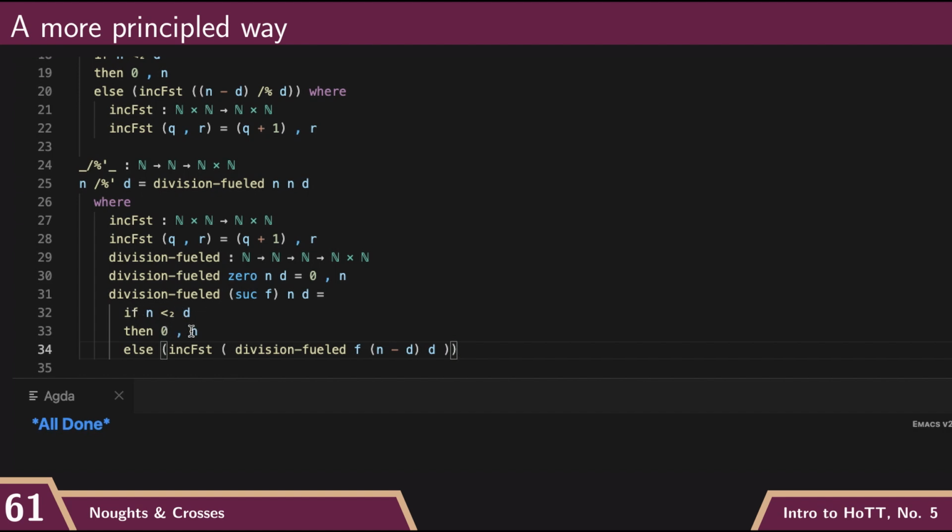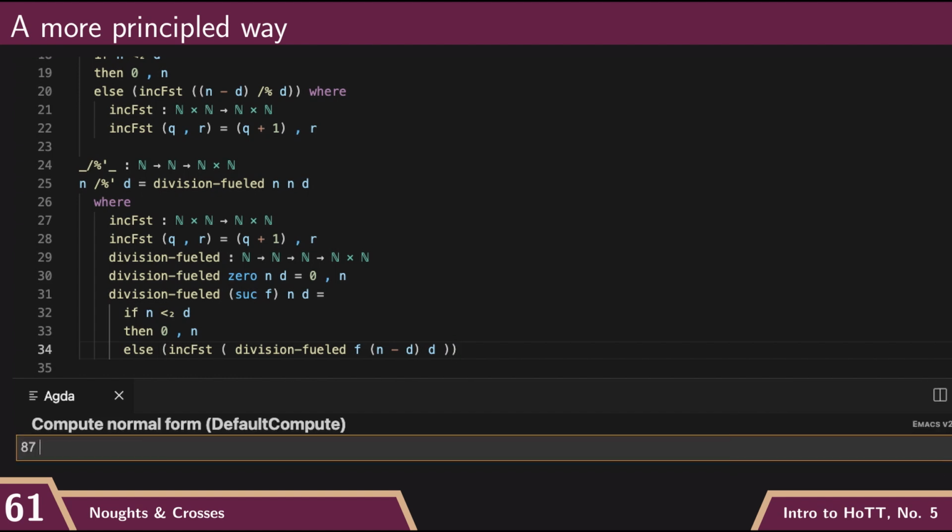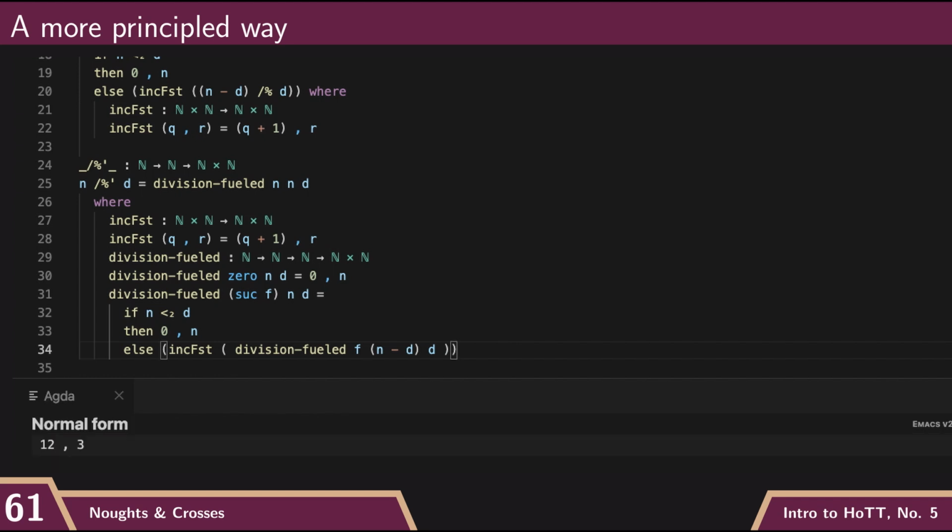So if n is less than d, then it returns 0, n, and otherwise it does n minus d divided by d, and then increments the first thing. And so it will still work out. If I do 87 integer division prime of 7, it'll still give me 12, 3. But the difference here is I have this other argument, which is called a fuel argument, which Agda can see is always going to be strictly decreasing, and so I can't ever find myself in an infinite loop.